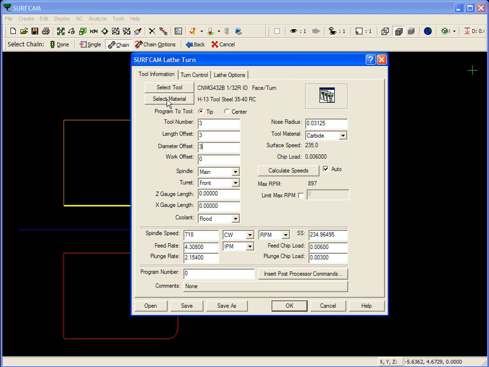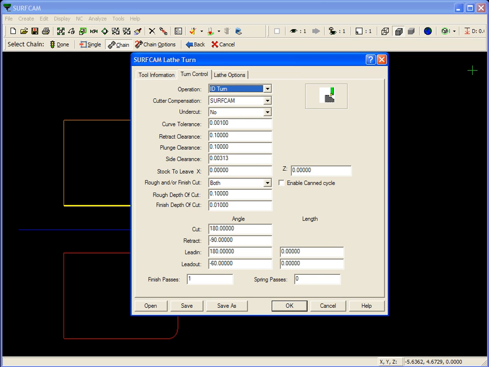At this stage I can move over to turn control. The first thing I'll want to look at in turn control is that my operation is set for ID turn. If it says OD turn or anything else, you probably have a problem and you need to change it. We're going to move down the list a little bit, and we can see our retract clearance and our plunge clearance are both set at 0.1. These are standard default values.